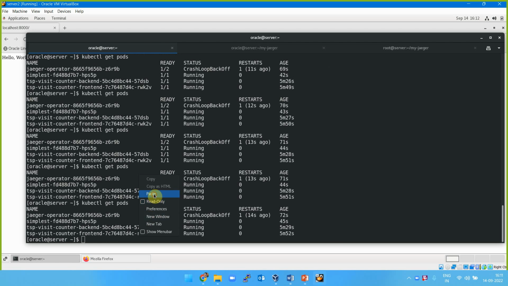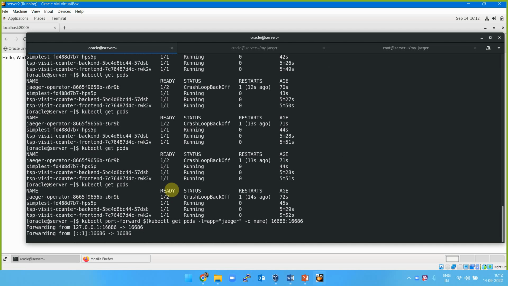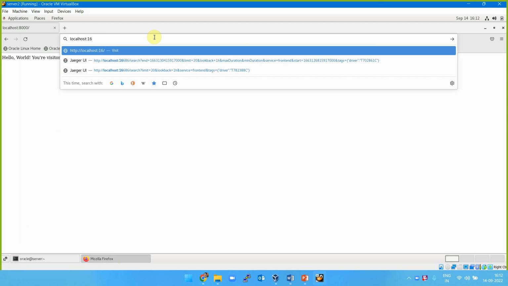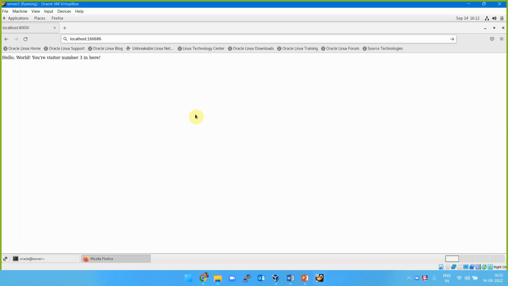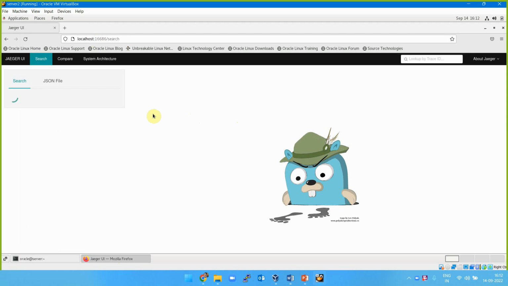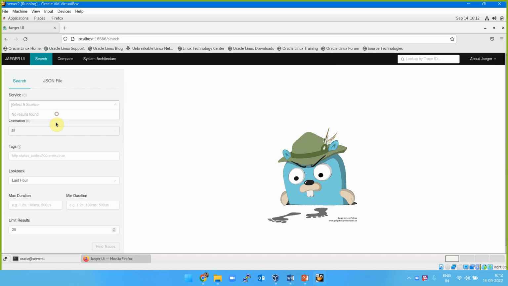It should work. It is forwarding on port number 16686. So let's visit this: localhost colon 16686. I made a typo. So this is our Jaeger. Right now there is no service, and this is our intention. Our Hot R.O.D. ride on demand application is not running. This time we are creating a program from scratch, and right now there is no service.